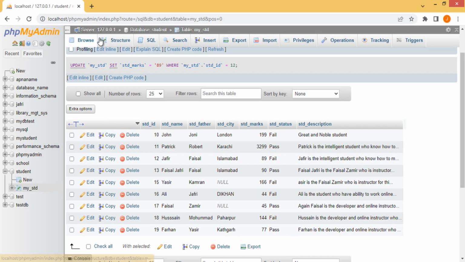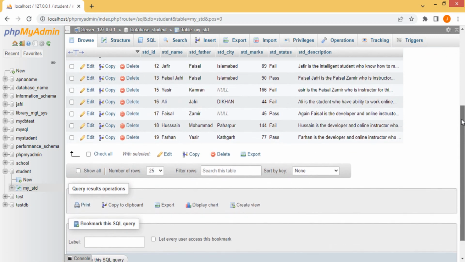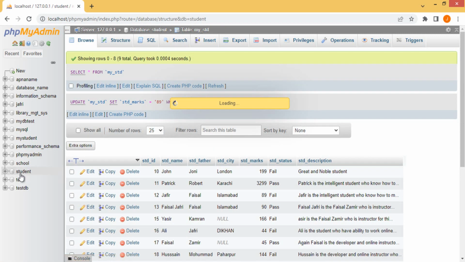You can see that this is in phpMyAdmin. This is export and import. This is very important when you want to make a backup or copy of your database tables or a complete database. You can make a backup here. So you know that this is our student database.